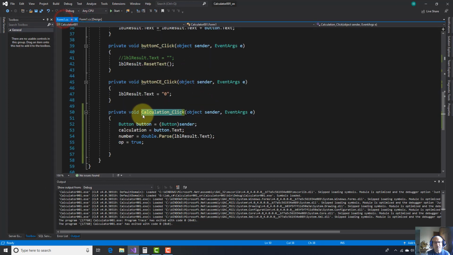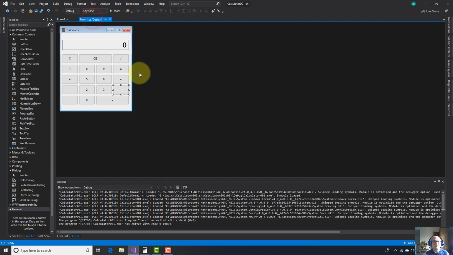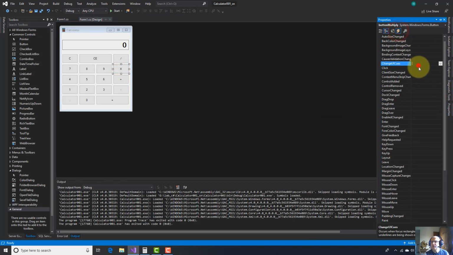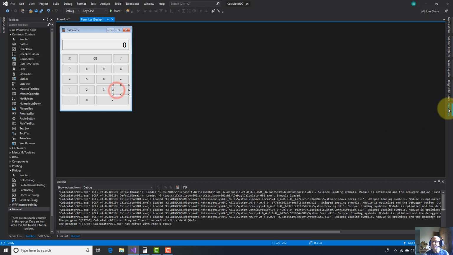So I have to go here. I have to copy this event. I go to design and select the next one. Go to event, and you have to paste it here inside this click event, all this event calculation underscore click. The next one for addition, you have to do the same thing. Okay.